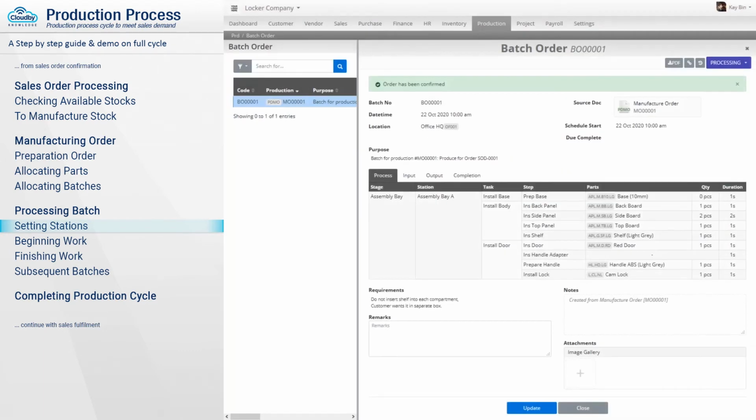The batch order primarily works by registering the materials you have taken at the beginning of the work, and the output you have produced at the end of the session. This is to calculate the time and materials that have been consumed. The finance module can automatically work out the cost of goods, labor cost, wastage, and other efficiency metrics.